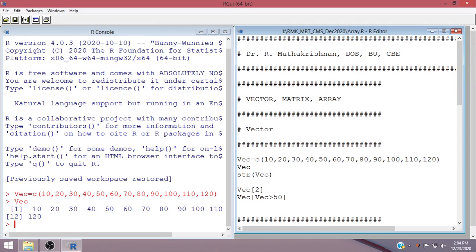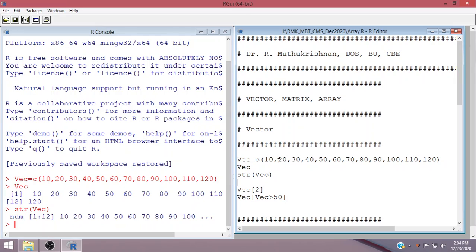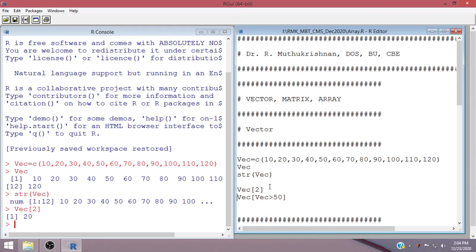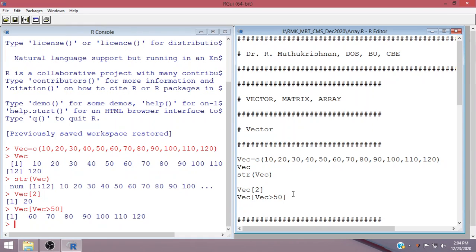So it is numeric. See, it's a numeric value. So numeric values are combined and put in the variable VEC. If we want to access the second value in that vector, you simply use square brackets. So you see here, in that vector we access the second position element. Suppose you want to extract the elements which are greater than 50 from that vector, you can use this statement: vector square bracket, vector greater than 50. So values greater than 50 are extracted from the given vector.